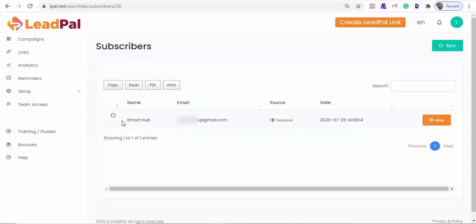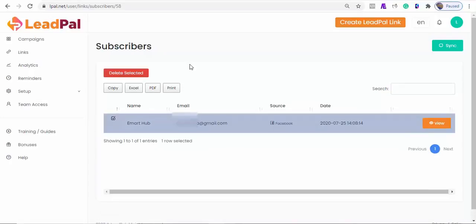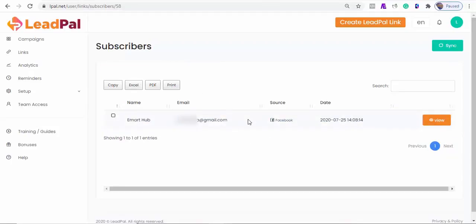And when I click to Subscribers, this is the lead, and we can always download this as an Excel or in PDF file. And also, this lead you see here got automatically synced into my Aweber autoresponder. You can always view to see more about the subscribers here. You can see how easy and how powerful it is to use.